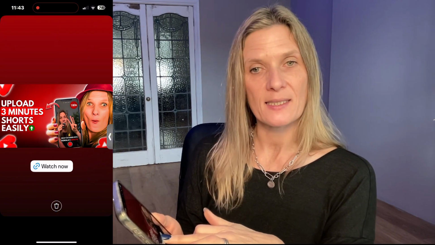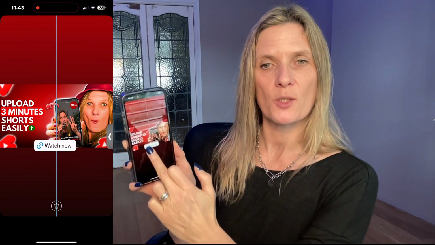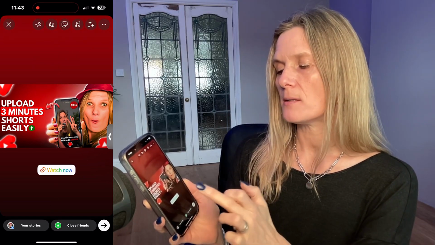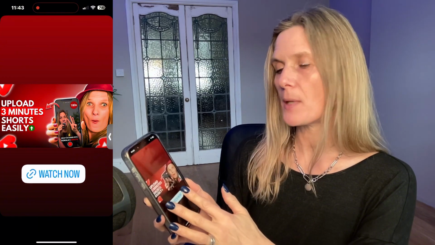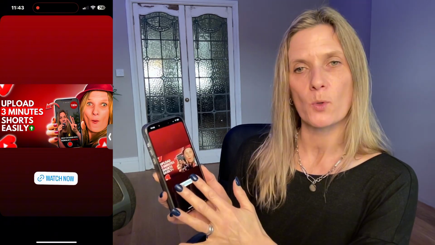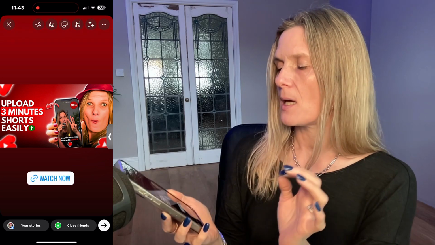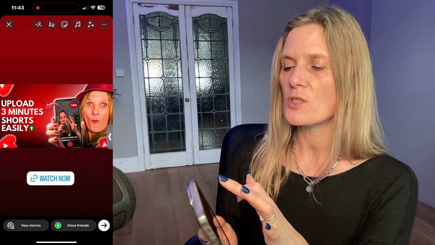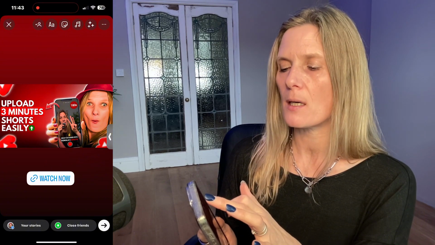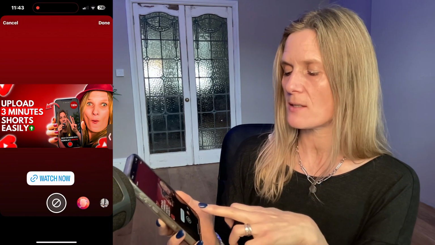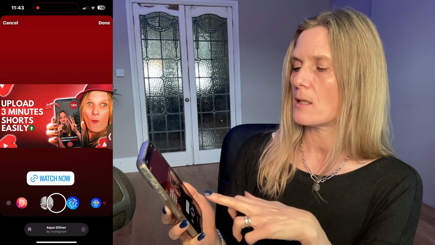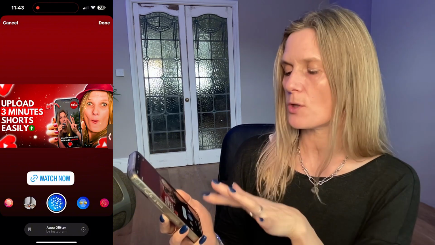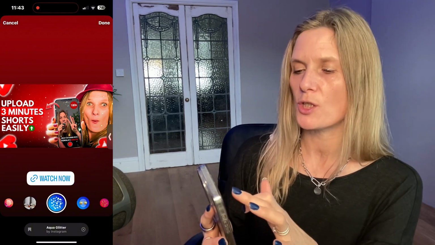I can place that link sticker anywhere I like by just using my finger to move it around the screen. Now I can tap it to change the colour, and I can also use two fingers to make it smaller or bigger. And then once I'm happy, I can just click share to story, or if I wanted to, I could add some different effects to it. You can have some glitter falling down just to give it a little bit more effect. So you can play around with those effects if you want to use them.